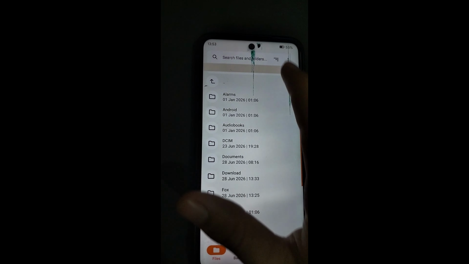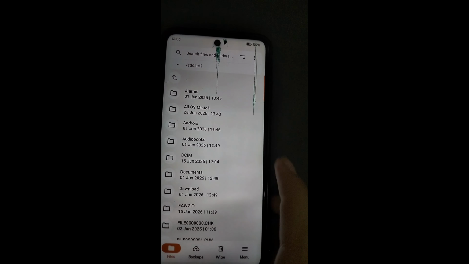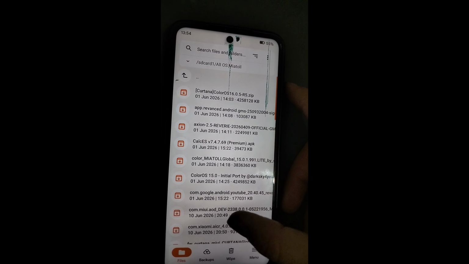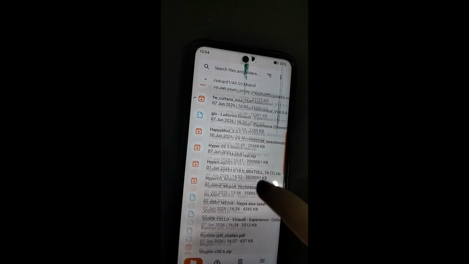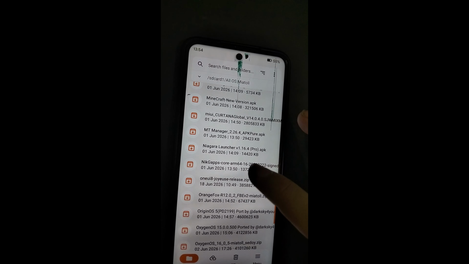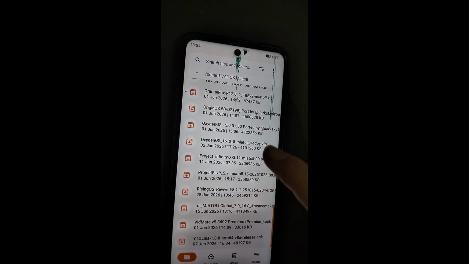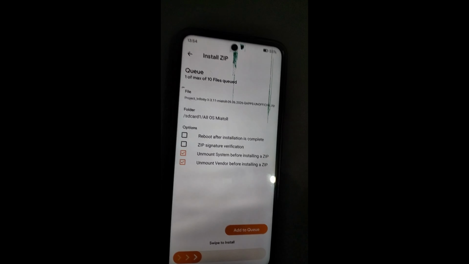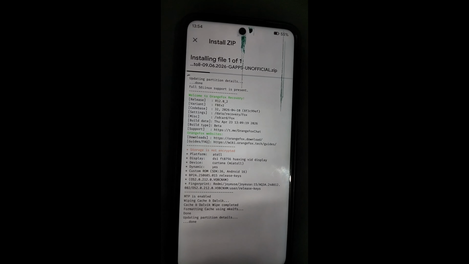I have various AOSP based custom ROMs as well as ported ROMs for my Xiaomi Redmi Note 9S Cortana. I will also try these in other videos. Select the path where your zip is and then swipe to the right to begin flashing. Now let the flashing complete.